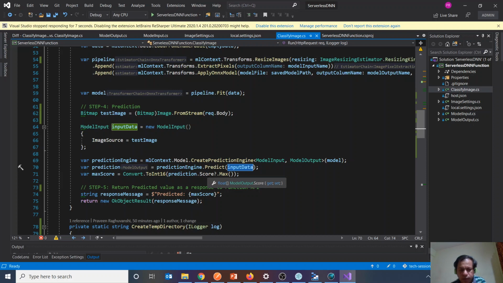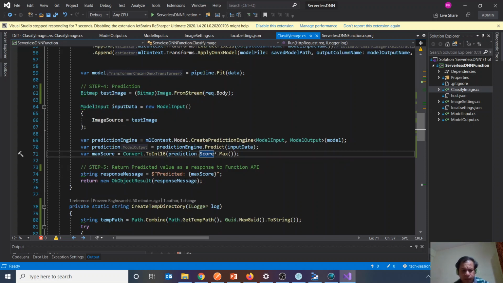The score will hold a list of 1000 class values. We will take the max out of it and say which is the predicted value, the closest. For example, in our case we saw car had 95%, truck had 3%, and bicycle had 2%. Likewise we will get the maximum value and say this is the predicted class by the algorithm. And this we will just return.